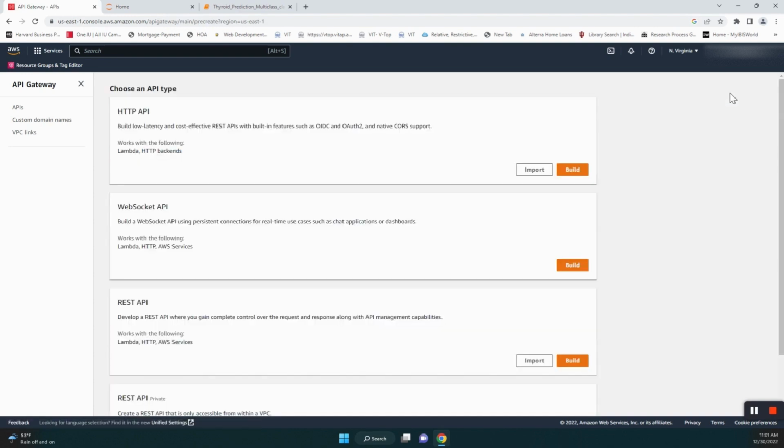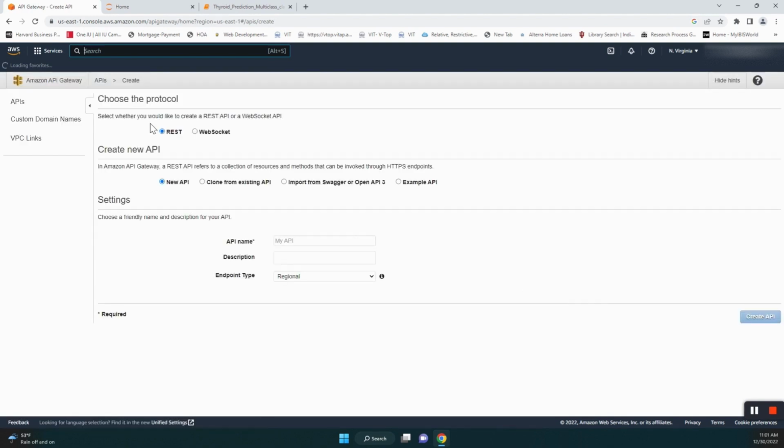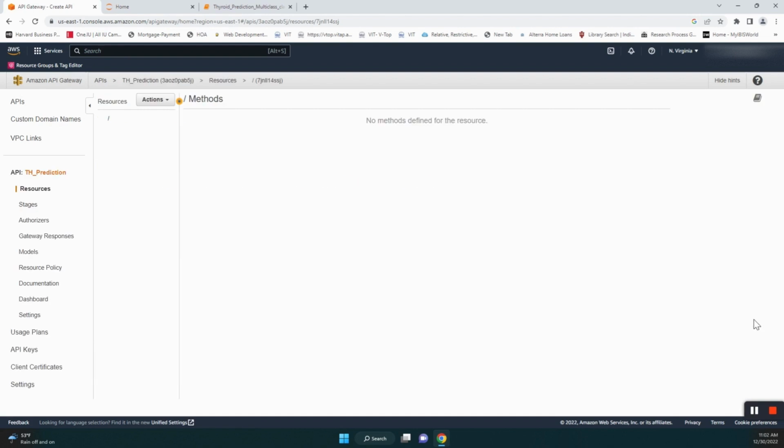So click on Create API, and we have several different options that you can see here. We are going to use REST API and click on Build. We have different options here, and I'm going to leave them as they are, since this is a new API. Under the API name, which is a user-defined name, I just gave th_prediction, and I'm going to click on Create API.